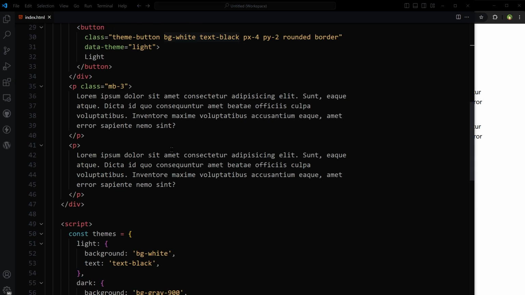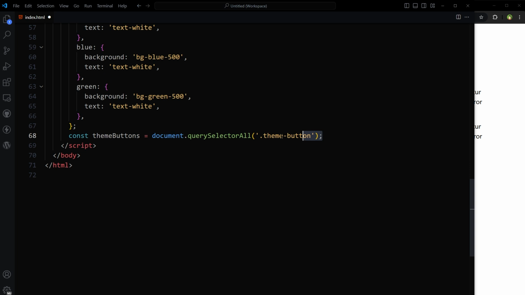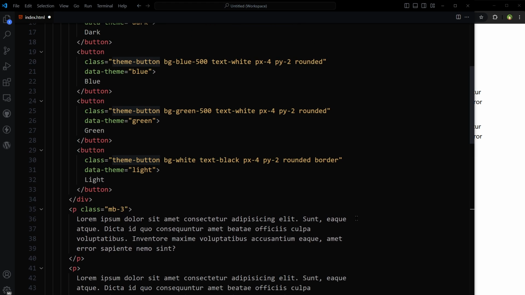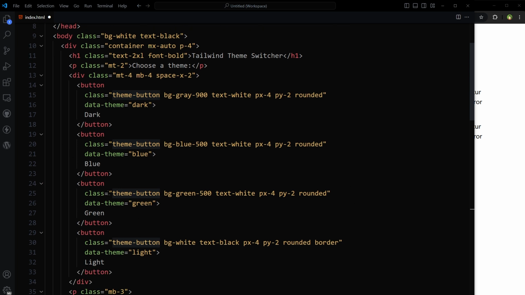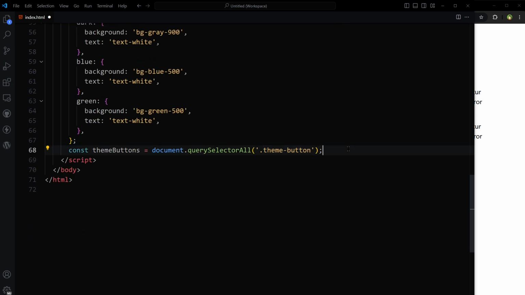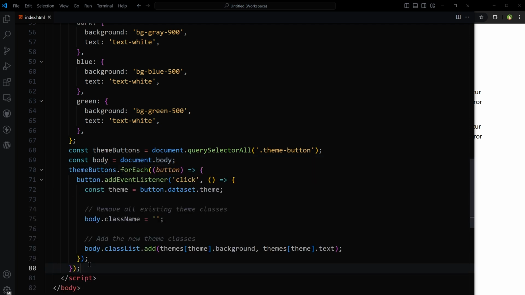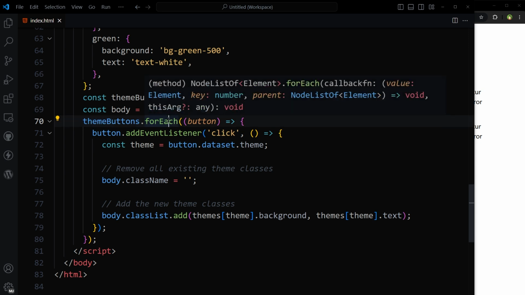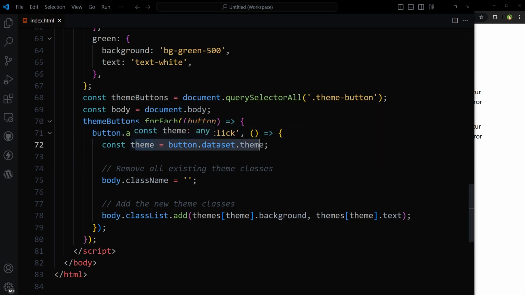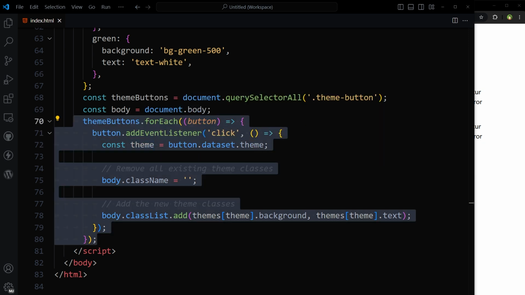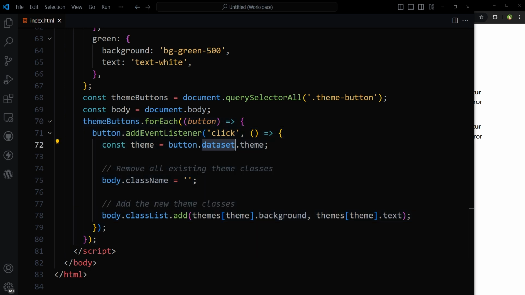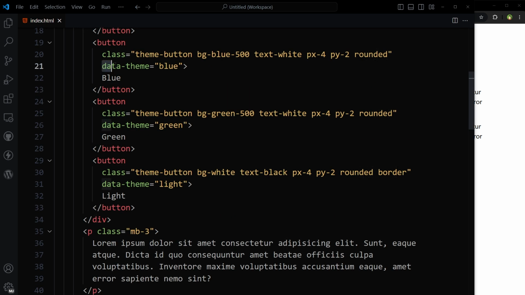Here. So to do that, inside script, let's get all the buttons in a variable. theme-button is the class on each button. Let's get the body element, document.body. And then for each button click, get that button, and get the theme name from that button by using button.dataset.theme. Dataset is a property of HTML elements that provides a way to access attributes that start with data-, like this, data-theme.